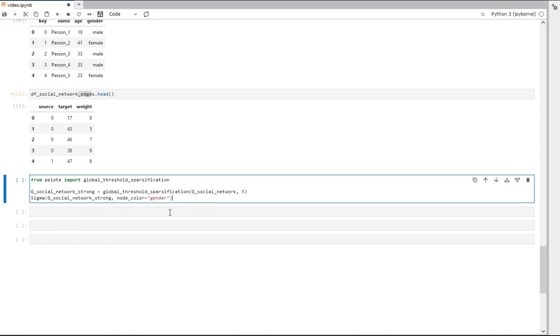It's always integers. And in this case, if I create another G object, another Network X object, that I'm going to call social network strong because it will keep the strong relations between the nodes. I apply this function that we import from Pelote, and as arguments I have to pass the original graph, so it's our social network, and the value under which I want the relationships to be removed. And I'm going to use Sigma once again, coloring by gender like we did before, to show the result of this operation.